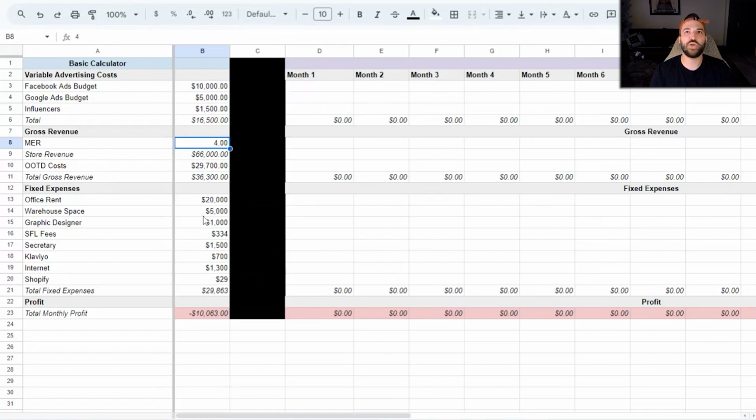So the other angle to look at it is, okay, if we know that we can achieve an MER of a 4, and we know that that's not necessarily making us profitable at our current ad budget, what if we increase our ad budget while still maintaining that current MER of a 4? What if instead of spending $10,000 and $5,000 on Facebook and Google, we were spending $20,000 and $10,000? That's a lot more realistic way of getting to profitability, right?